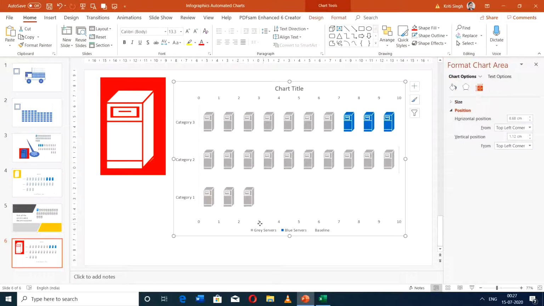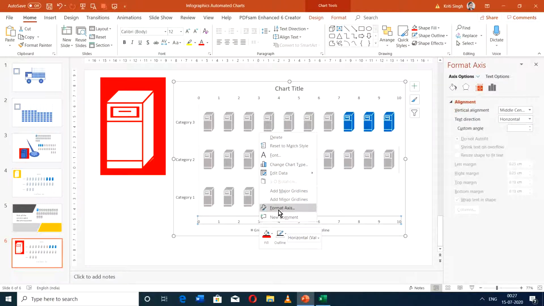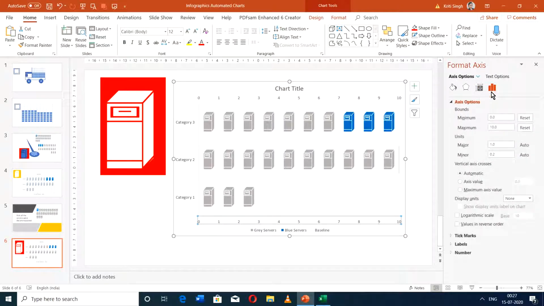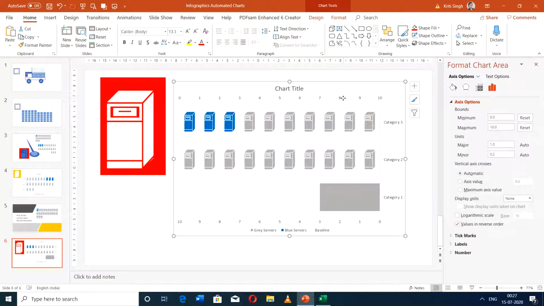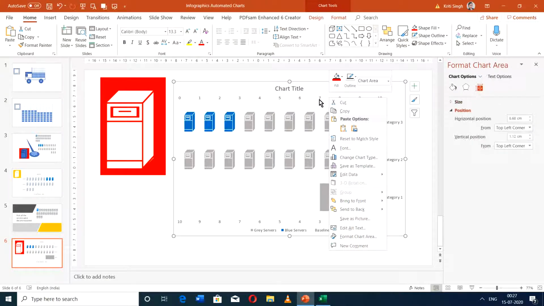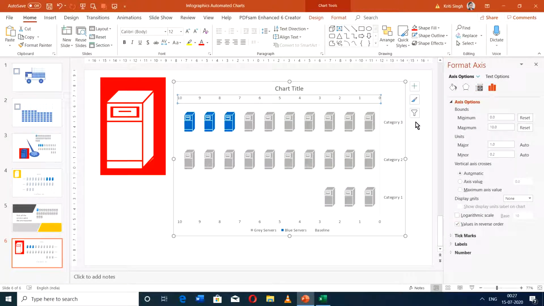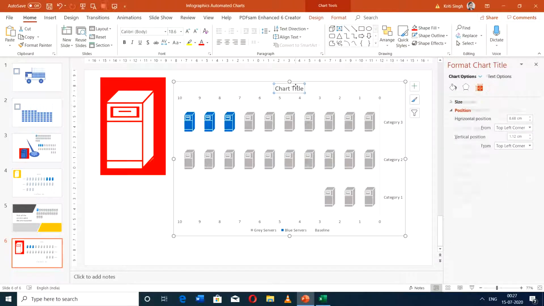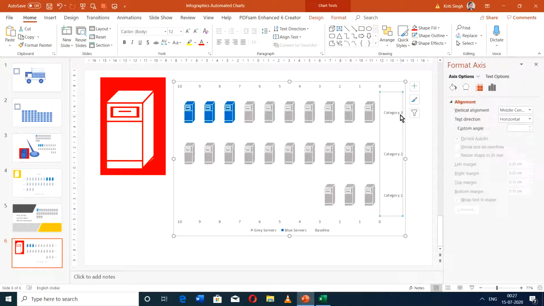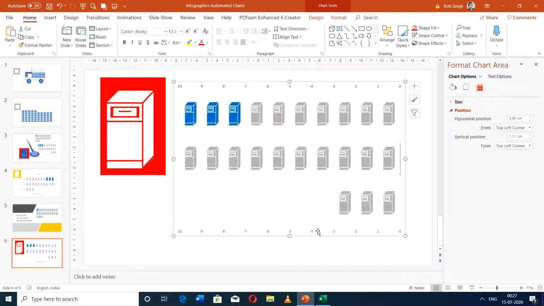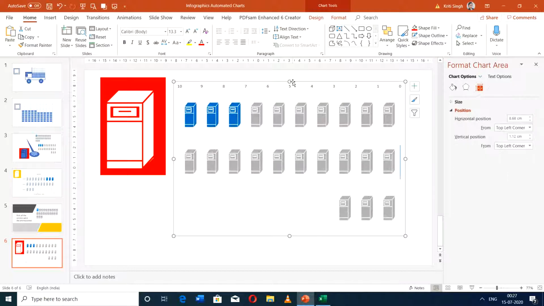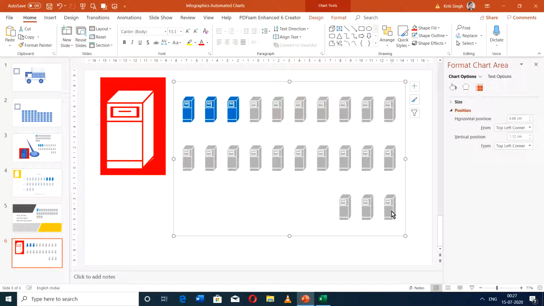In that case, just click on the axis, first any of the axes, the primary or the secondary axis. You just have to click on axis options and values in reverse order. Click on that. Similarly, just do it for the secondary axis as well. Click on the axis, right click, format axis, values in reverse order. And there we have our chart. Just remove all these details that we don't need. Just click on those and delete. Right? So we've got a nice chart here.